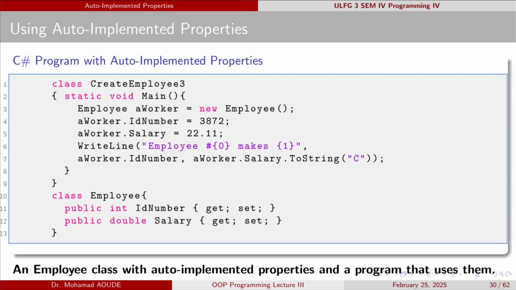Here's a full working example. The Employee class has auto-implemented properties, ID number and salary. In Main, you create an employee, set the properties, and display them. Example output: Employee #3872 makes $22.11. Auto properties make your classes fast and lightweight, without losing clarity.